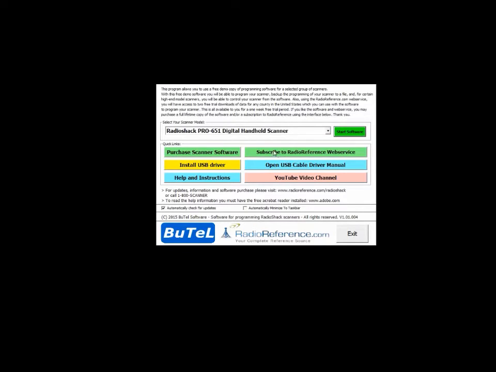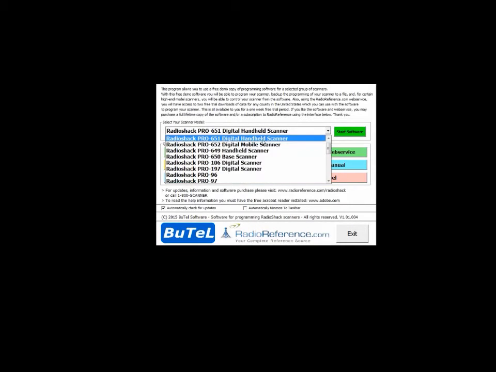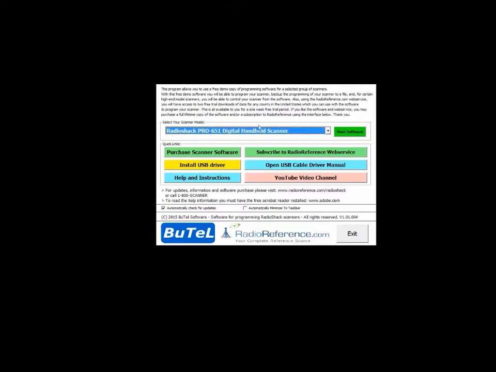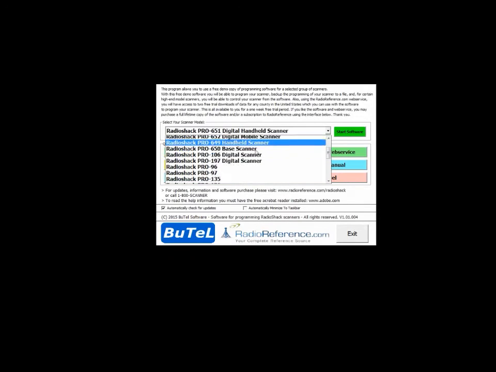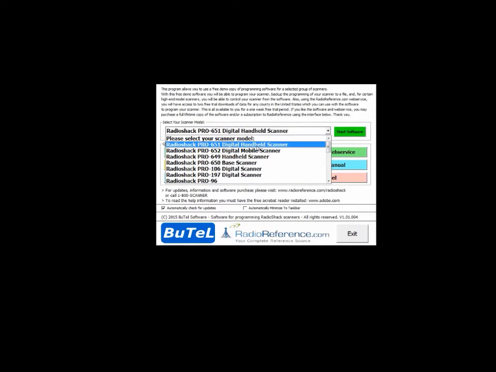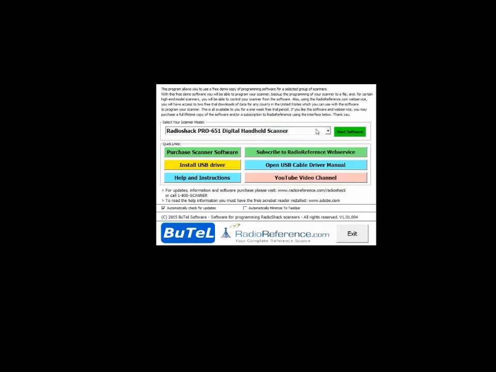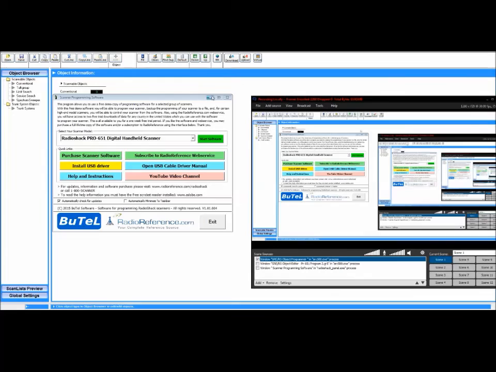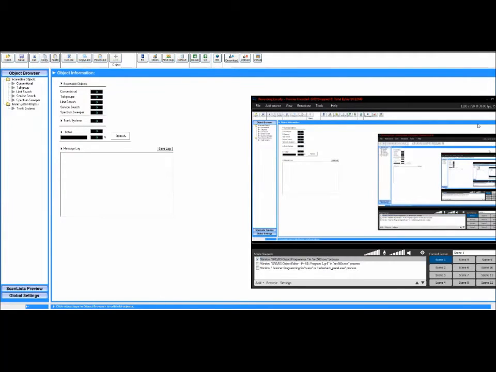So make sure that if you're going to buy a scanner, either get one that's on sale like I did. What you're going to do is, from the drop down menu, select the Pro-651, because that's what I have. I'm going to click Start Software. What that's going to do is bring you to a screen that says GRE/RS Object Programmer.